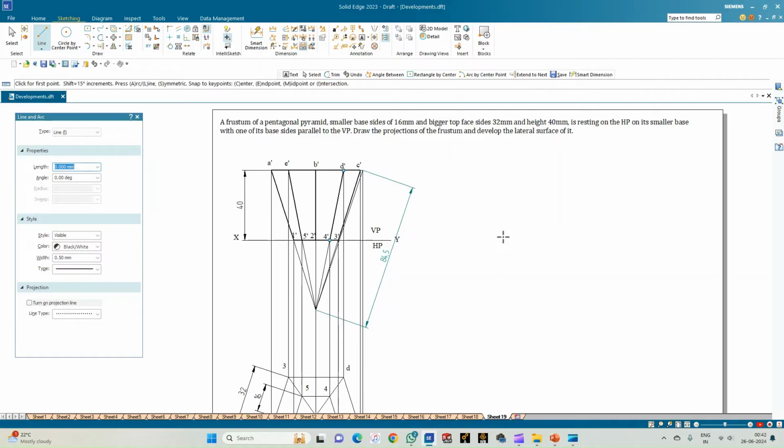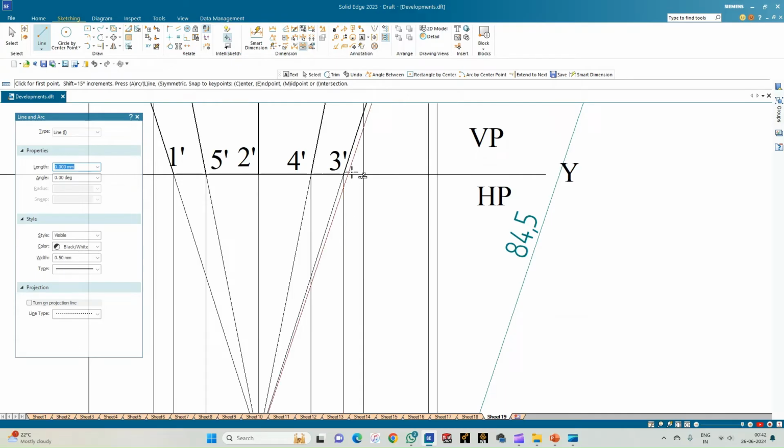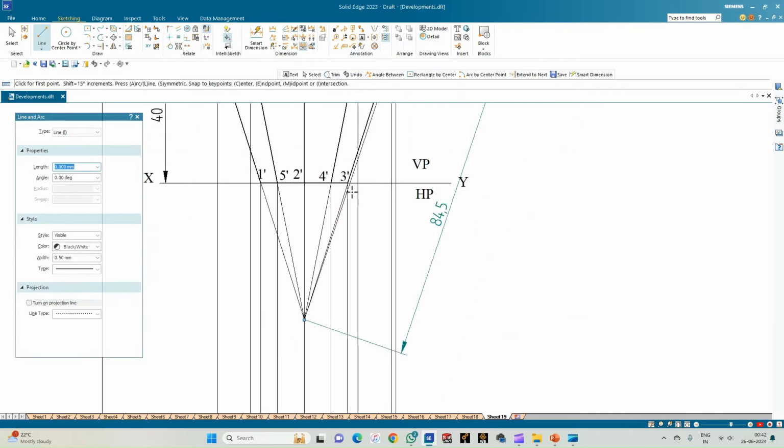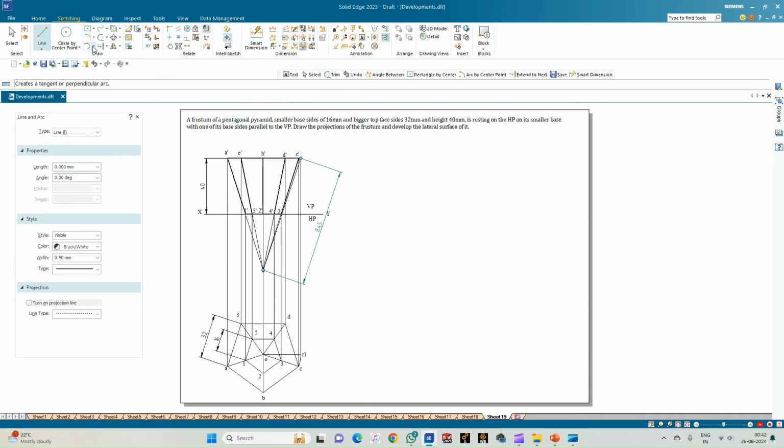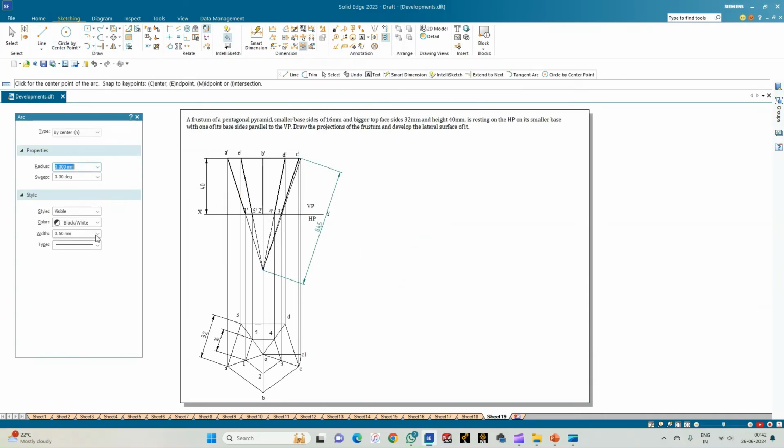So now the slant edge is here. This is the true slant edge. So we need to draw the arc of radii 84.5 mm. So go for arc by center. Select a line of thickness 0.13. So now from any arbitrary point, let us sweep an arc of radii 84.5.